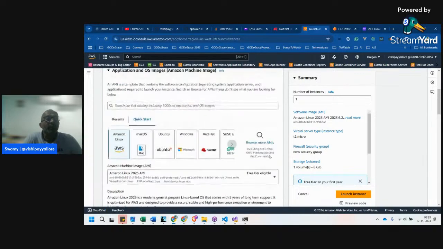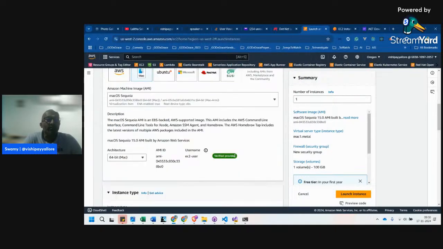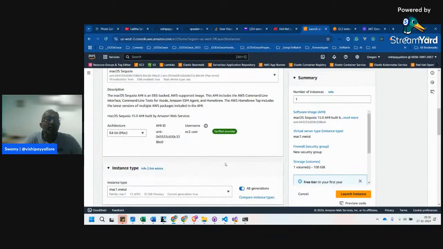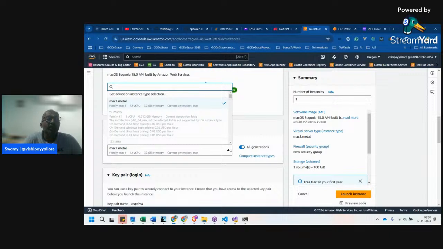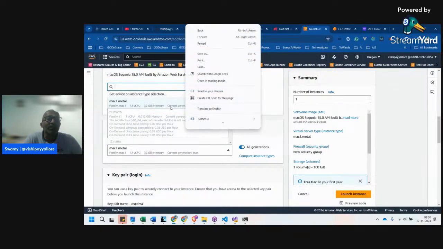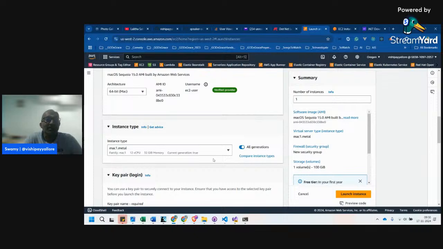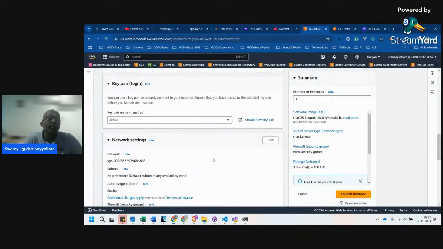The OS you have to select. We can quickly select the Mac OS also, the ARM one, and we can see the price of that. I think it looks like those are not available. The only thing which is available is this current generation. I don't know about this pricing, but we need to be very careful when using the pricing.